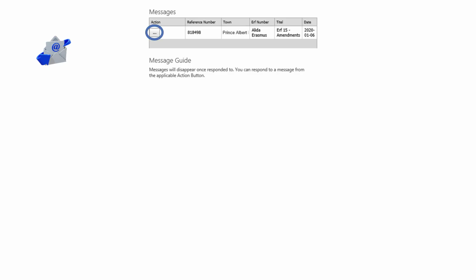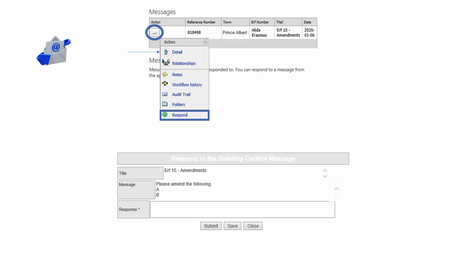Click on the Action button to view your options. To view the message, click on the eye icon to read it. To respond, click on the Respond option on the Action window. Type the response and click on Submit to communicate back to the municipality.